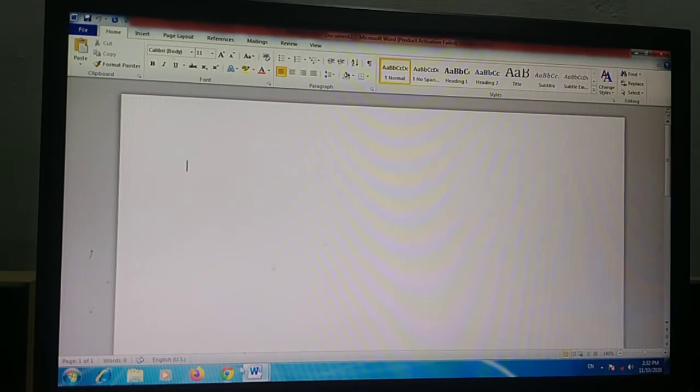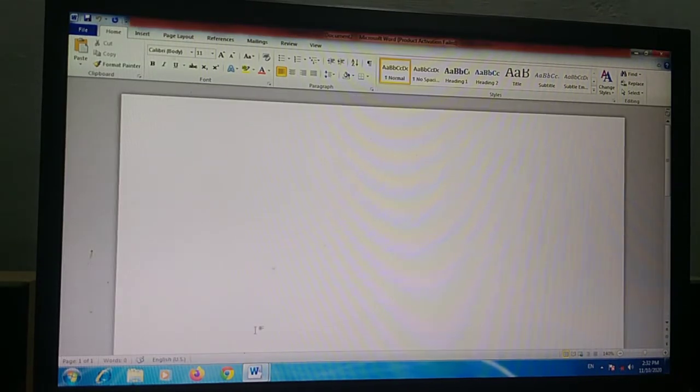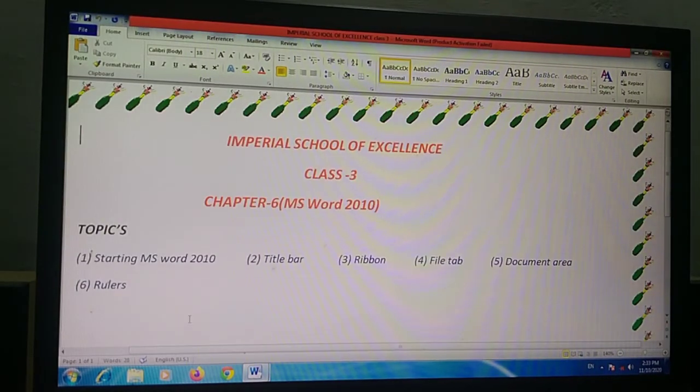The next topic is our document area. What is your document area? The document area is the blank white area which is used to type text. This blank white area is known as your document area, which is used to type any text. If you want to type anything, you have to type here only.